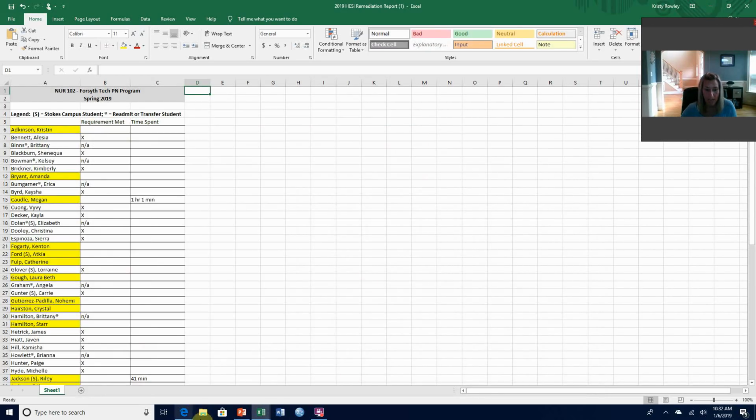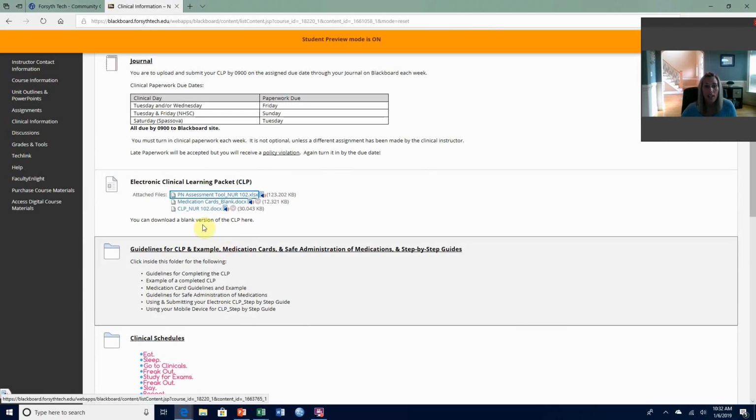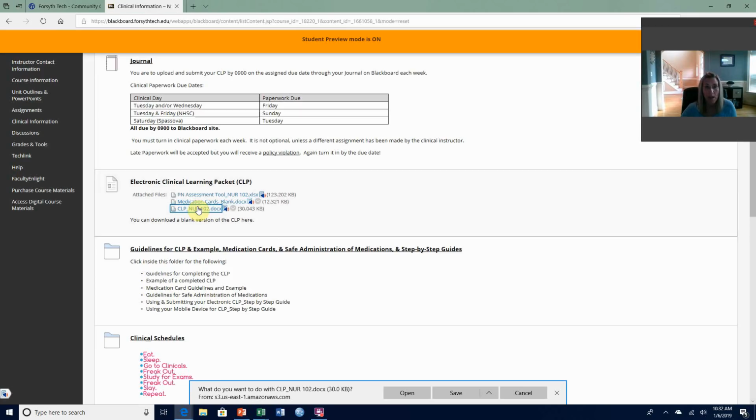Now let's take a peek at medication cards. They are the same. But I do want to take a peek at your main CLP. Now, for those that are new, we have some new incoming students. When you're coming here for your electronic clinical learning packet, you will want to make sure that you save that to your computer and you're not just working right off of it.